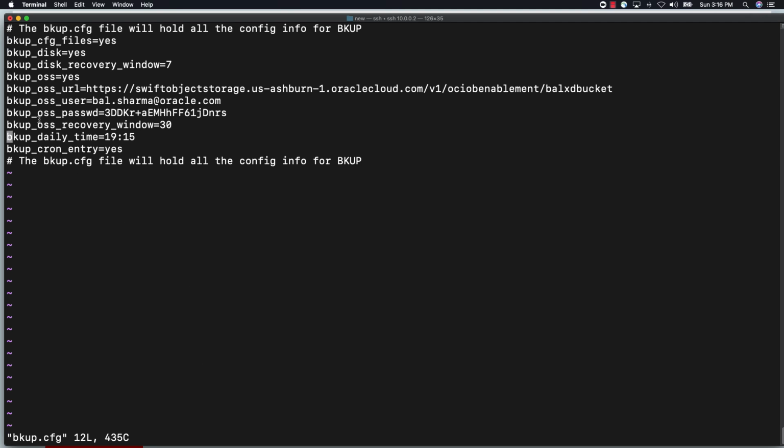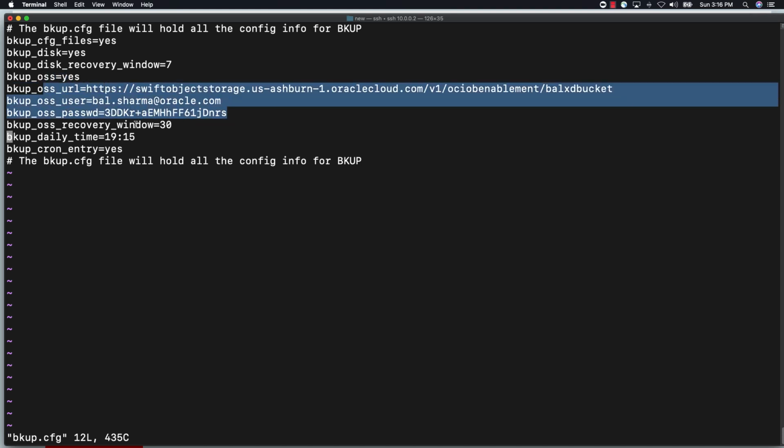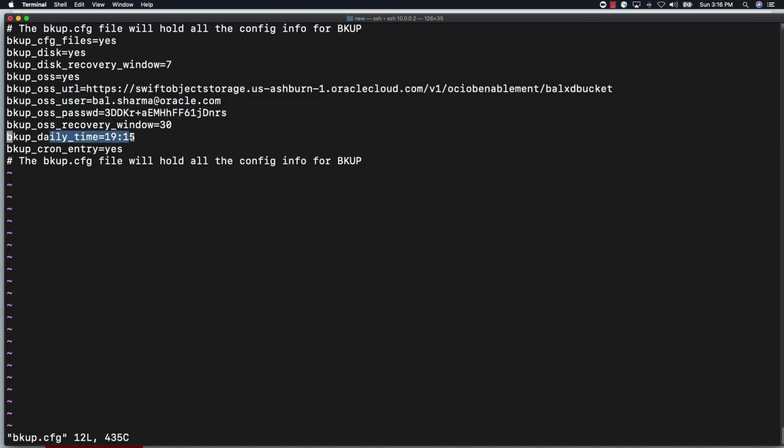So the options I have provided are that I want a backup to object storage access. I have the credentials for my object storage here, and the backup time, like when the backup is going to be executed. I will modify this time so the process will kick in, and I will be able to track the details of that. So this looks fine. I will just go ahead and save this file.